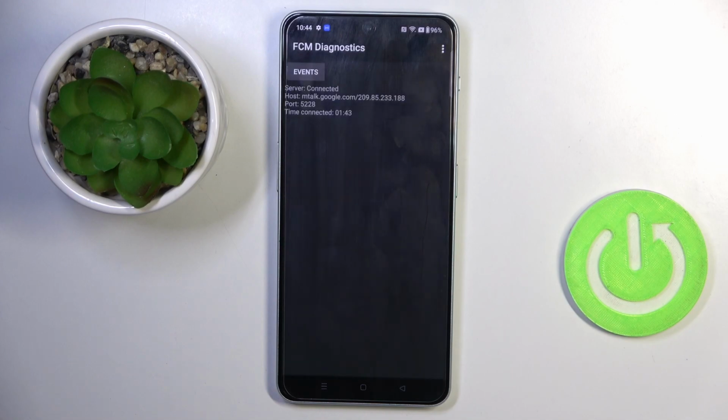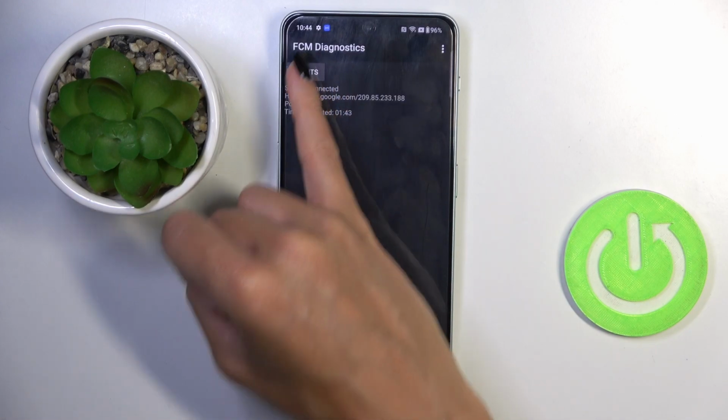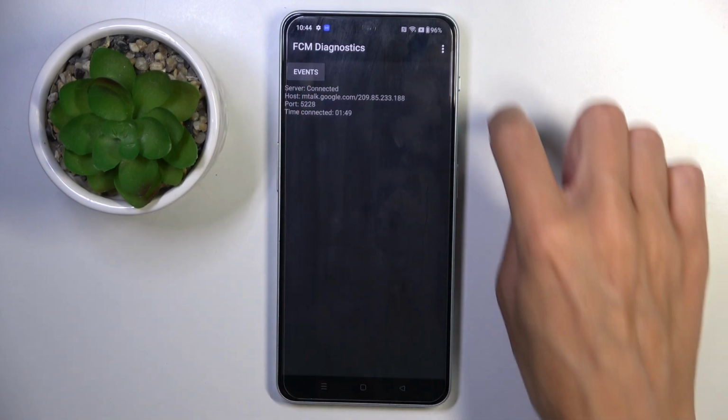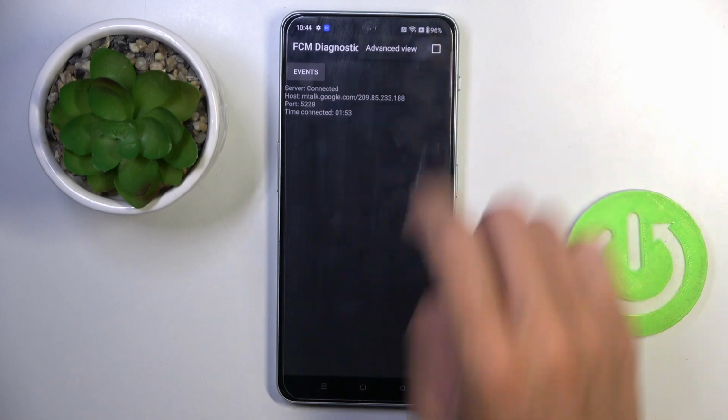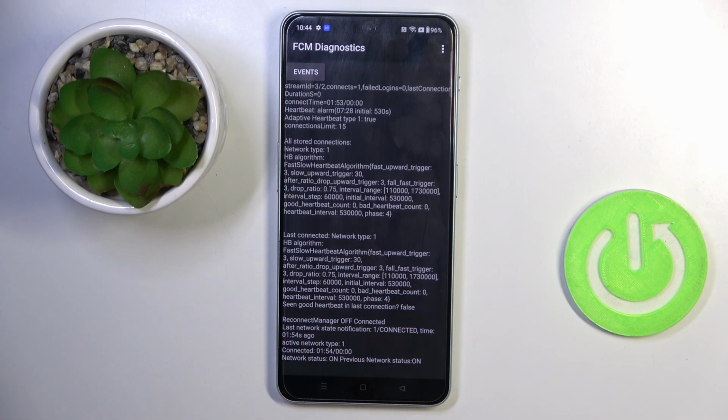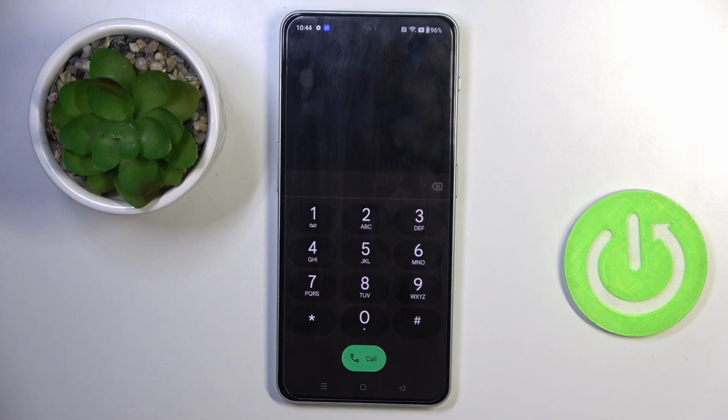And here we've got FCM diagnostic mode. In this panel you can check events and also status. And if you wish to get a bit more detail, just tap on more icon and select advanced view, and then you will have more info. So then you can go back, as this is all for this code.